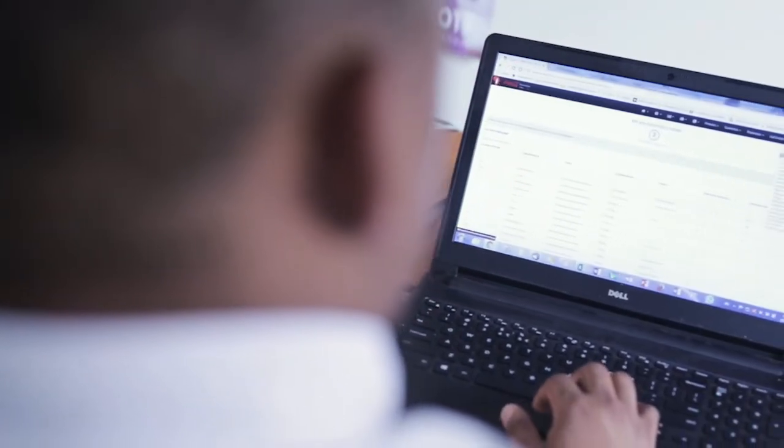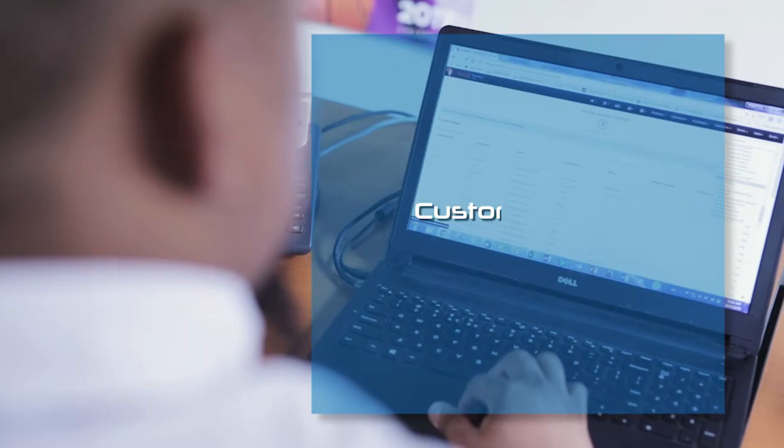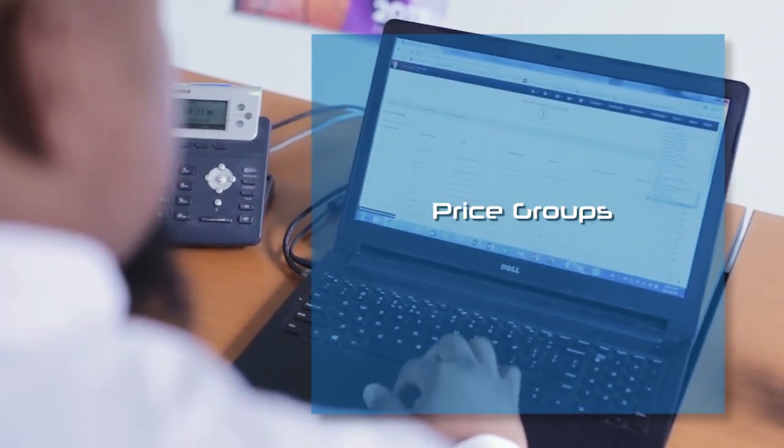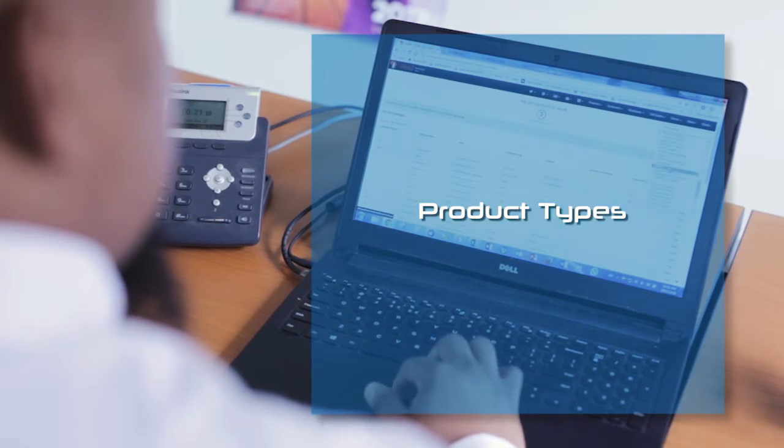Let's start the day with Romeo at the company's head office. He logs into the mySIH in Hand system, where he has already created his customer base, customer groups, routes, price groups, products, and product types.